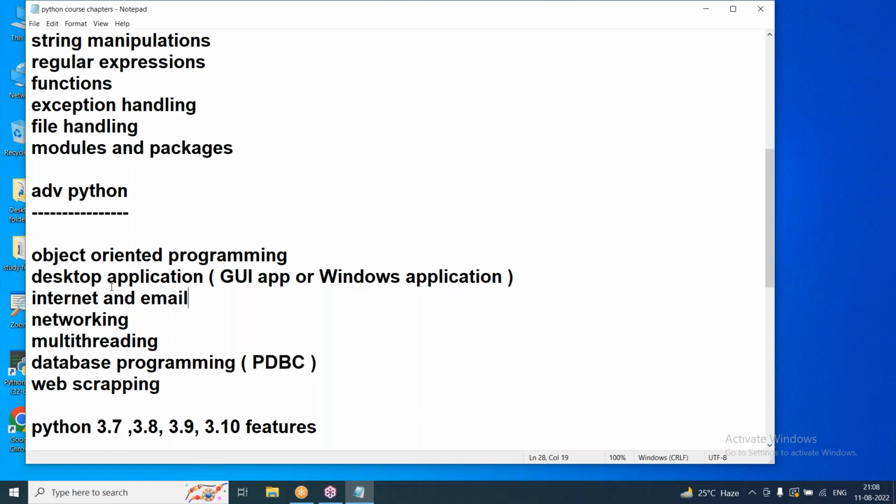When we talk about desktop applications, you are going to learn how to create a form with controls like labels, text boxes, buttons, radio buttons, a drop down list, like a login form, registration form, other forms, and we can integrate with the database. All these will be there.